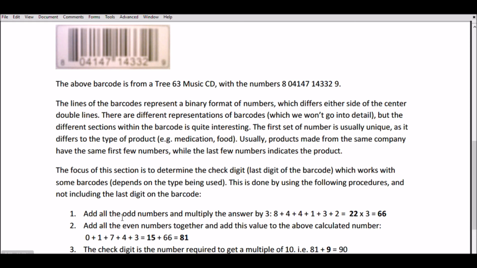Okay, so we add all the odd numbers and multiply the answer by 3. So when I say odd numbers, it's the odd position numbers. Okay, so the first position is the odd one, the third position is the odd one, the fifth position number is the odd number. Those are odd position numbers. Okay, so over here we've got 8 plus 4 plus 4 plus 1 plus 3 plus 2. Okay, so if you add 8 plus 4 plus 4 plus 1 plus 3 plus 2, that's equal to 22. Multiply that number by 3 and we get 66.